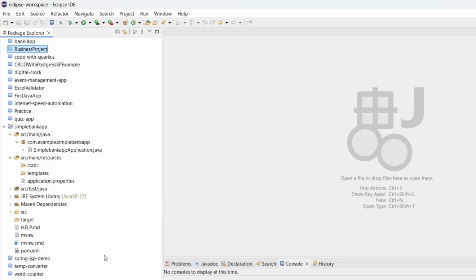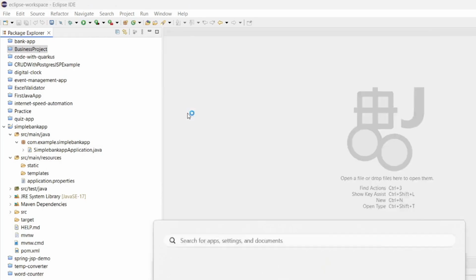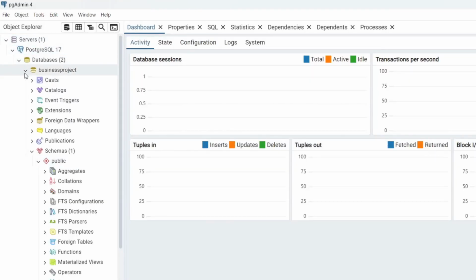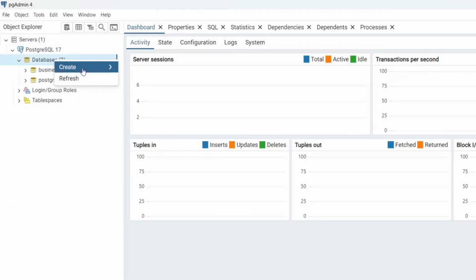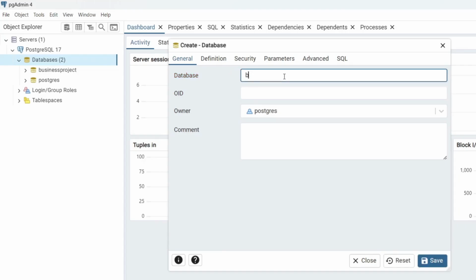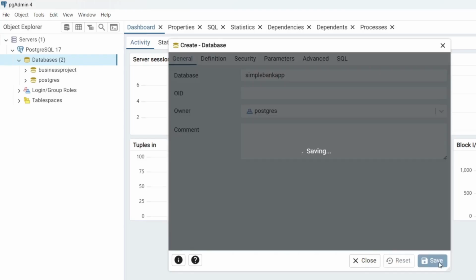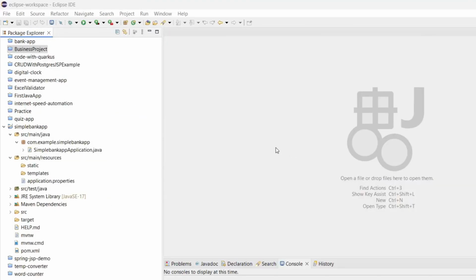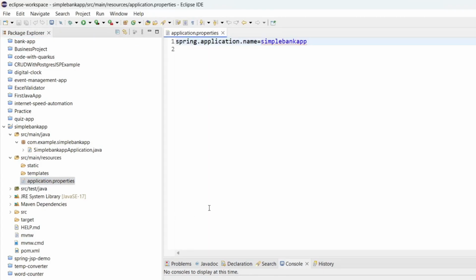All right, now the very first thing to do is that we need a database, so let's work on that also. Let's open pgAdmin 4. All right, so it's opened. Expand servers. So here in the database, click on create database, and then you provide the name. So I'm going to do simple bank app, and we are done. Now the tables we are going to create using JPA, so that is not needed.